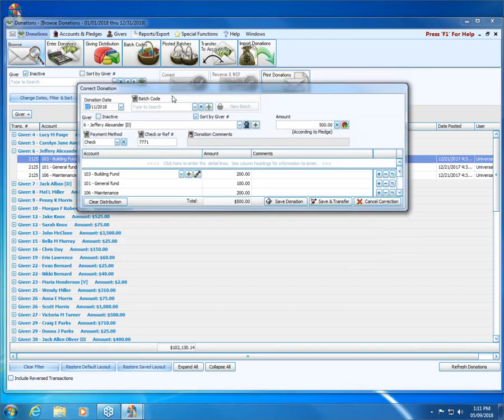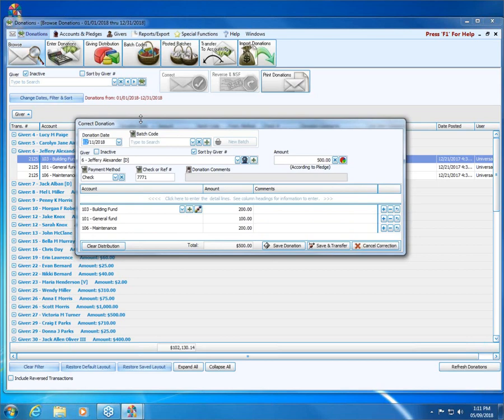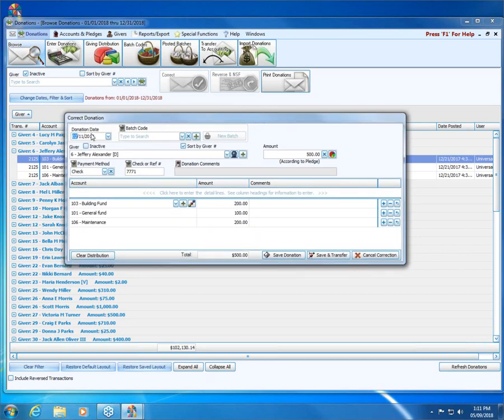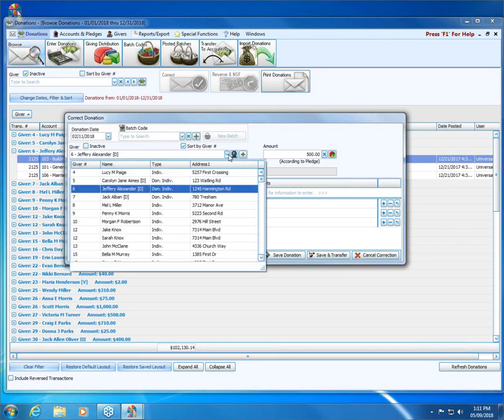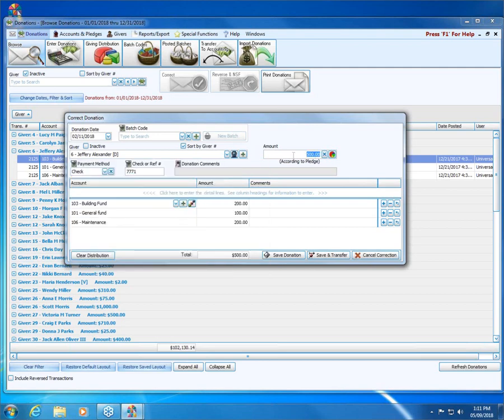It's then going to open up another screen for us, okay? It's going to open up a screen where we can go in and make all of those changes that I discussed earlier. So if you needed to change the donation date, you could do that right here. Say you even had the giver wrong. A lot of times I've talked to people where they meant to choose giver 16, but they accidentally picked giver 6. You can easily change it by coming in here, hitting the down arrow, and picking the person that you actually needed.